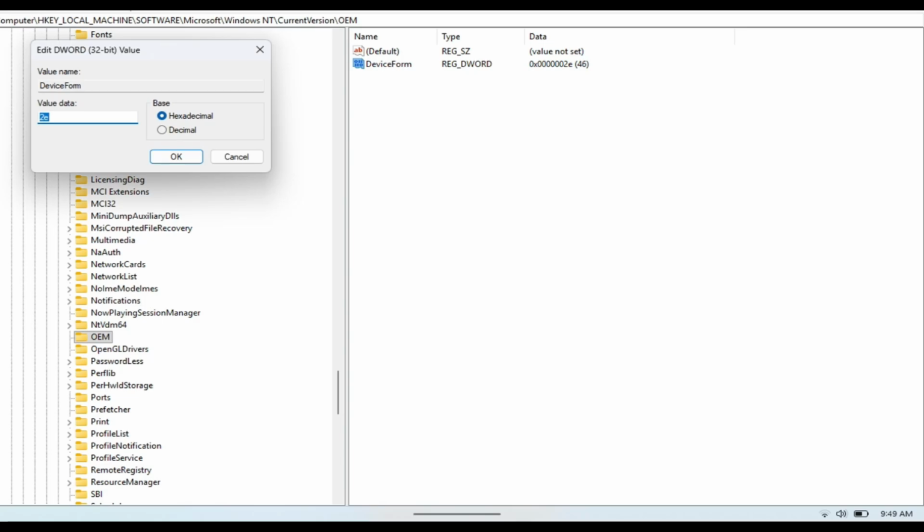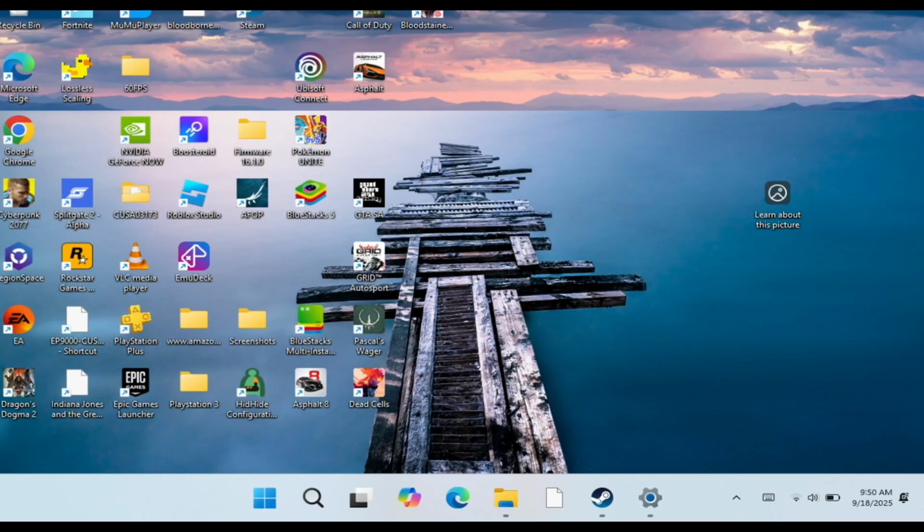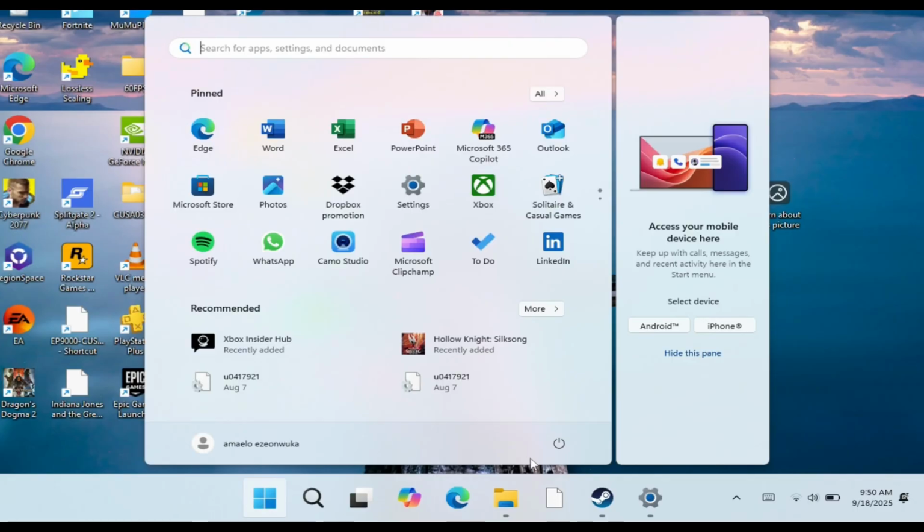Next, you want to double click the device form, this one here, and then make sure that you enter 2E here. Normally it's set to 2, change that to 2E and hit OK. Next, close everything out. All you have to do is just restart your Legion Go. Come here and restart it, and then you're good to go.